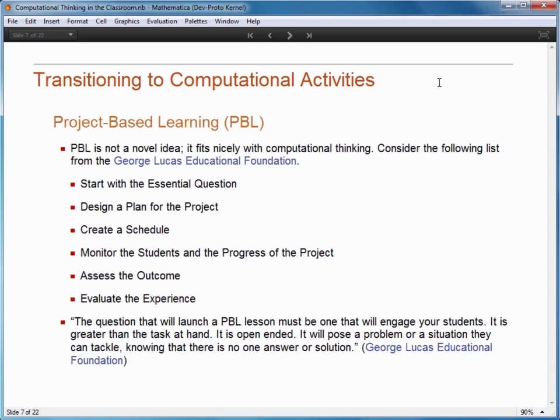It says, start with an essential question, design a plan for the project, create a schedule, monitor the students and progress of the project, assess the outcome, and evaluate the experience. This is not too far from what you would expect the process to be when you take a look at computational thinking activities.